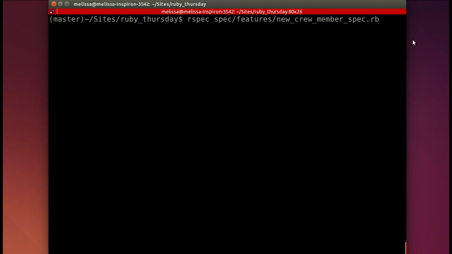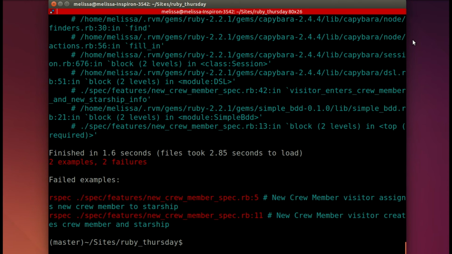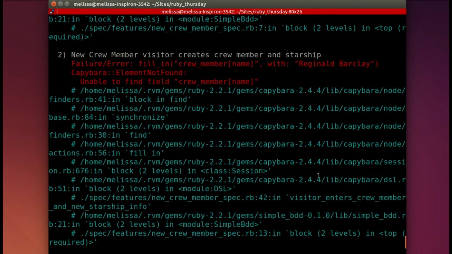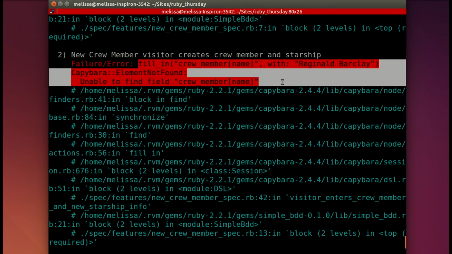We haven't run our spec in a bit, so it's time to do so and see our progress. We've added a lot. Okay, failing, but let's check out, good, a new error that it cannot find the crew member field. That's because we haven't added the form yet.